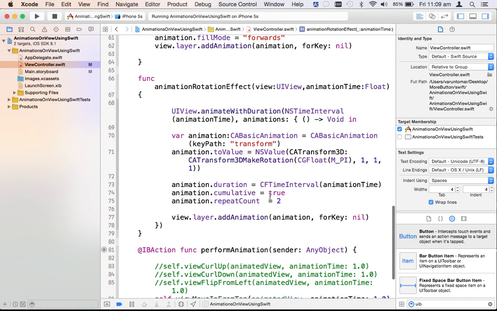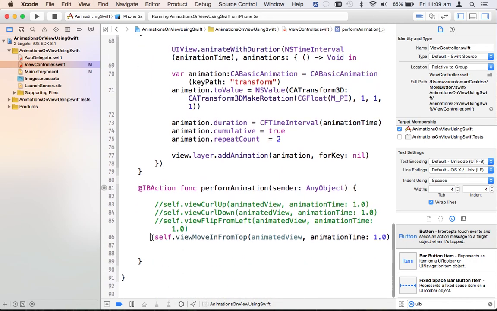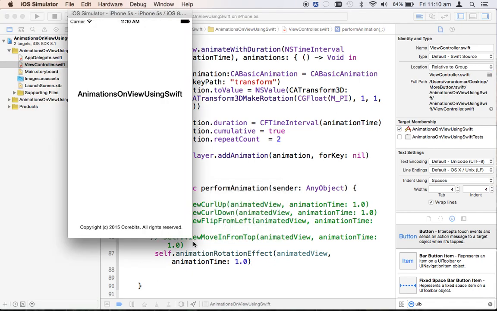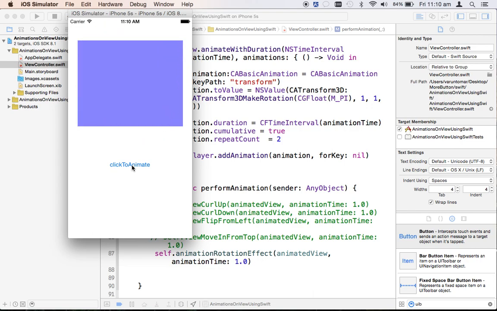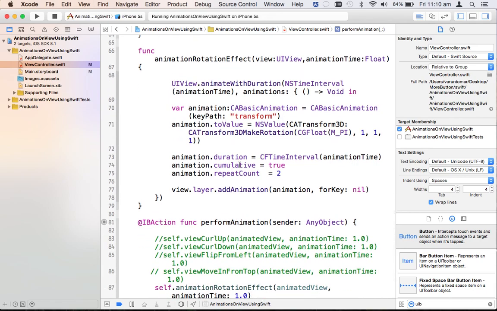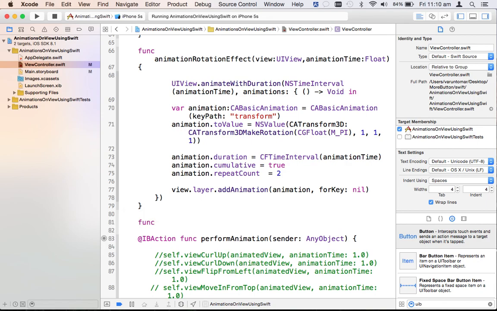Let me check if it's working or not. Self dot animation rotation effect. The view is the animated view on which we are going to perform this, and this is 1.0. Now we can run this application to check if it's working or not. Yeah, it's cool, it's rotating, that's fine. So there's one more animation, a scaling kind of animation that we can perform. So let me finish that part also.